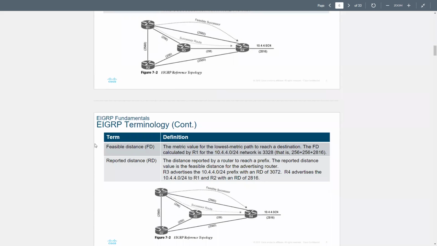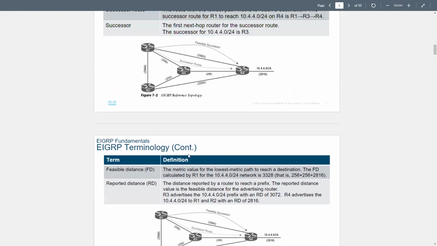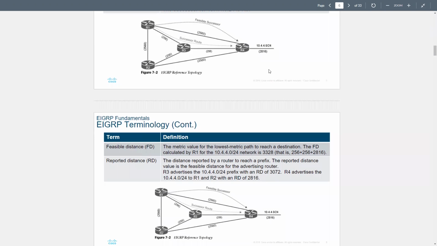And then a feasible distance is the metric value for the lowest metric path cost to a destination. So they're showing here it's calculated using the different costs, 256 plus 256 plus 2816, which is the cost on the 10.4.4 network, which is the successor route for R1 to get to 10.4.4. And then reported distance, which is the distance that your neighbor reports as their feasible distance for the advertising router. So in this case, you'll see it's 2816 plus 256 because the reported distance is 3072.